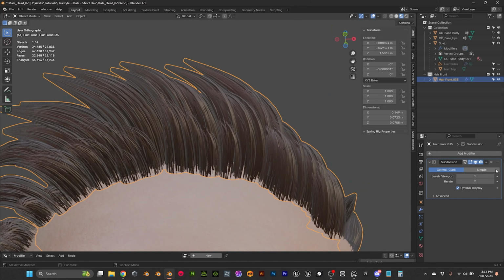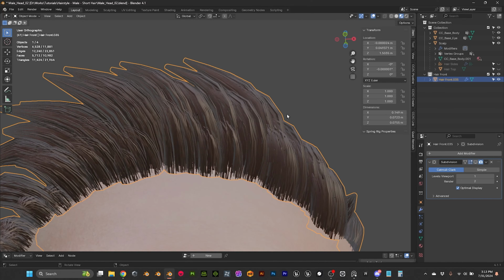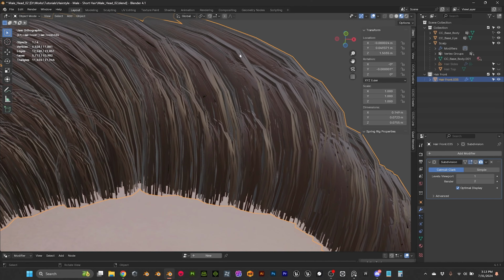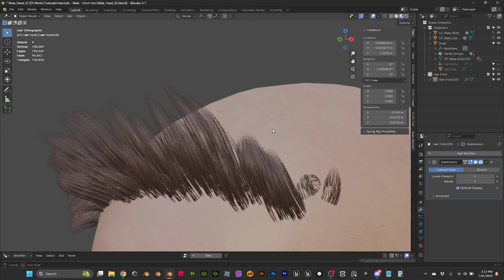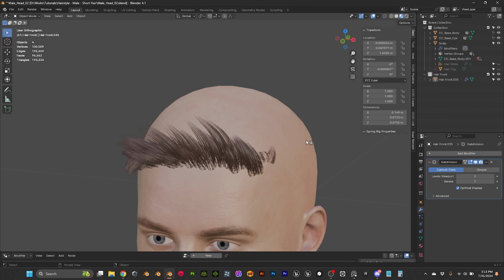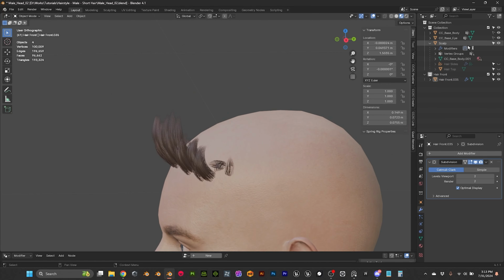So the hair looks a little bit better. So you can see still the hair edges here. So you could even make it smoother. So I'm gonna repeat this process now for our top.